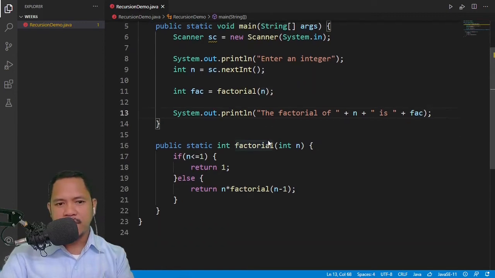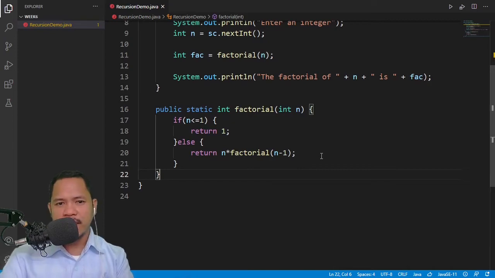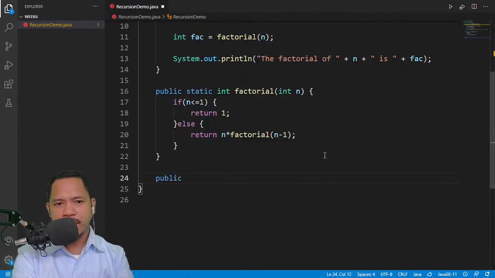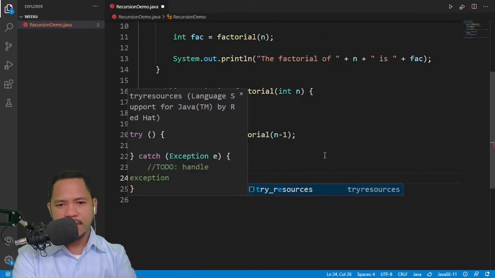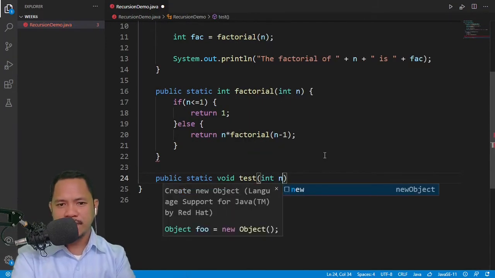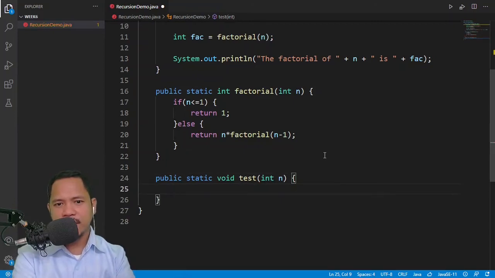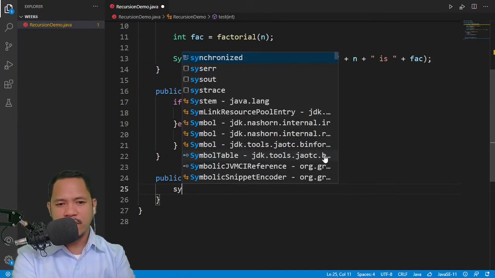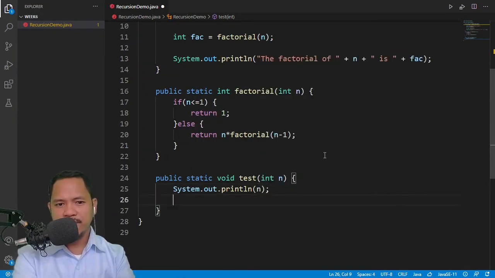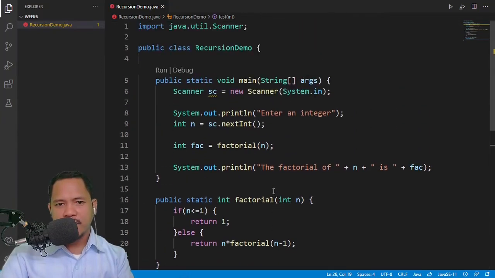Now, talking about the end condition, what if we are going to have a recursive call without an end condition? Let's try one. Public static void, and let's just do test. And here we have n again, but instead of having an if statement, we just simply are going to display the value of n, and then call test again with n plus 1. So this is the recursive call, but we don't have any end condition.